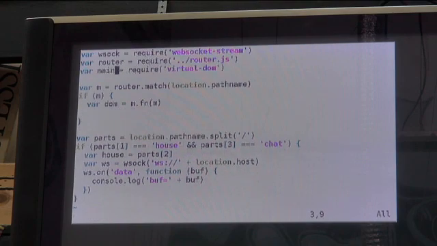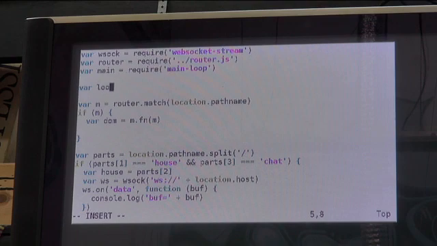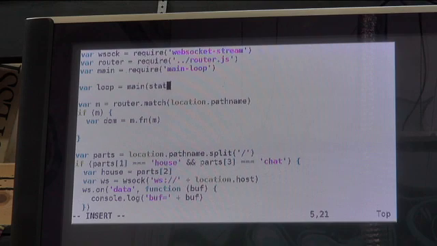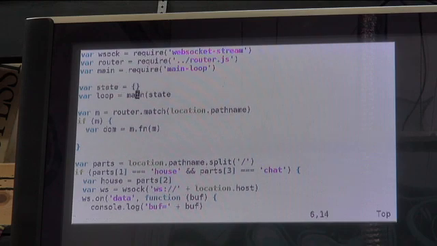Actually, it's going to be easier just to use main loop. So let's do that, because I can remember how to do that off the top of my head. So we create a little main loop instance by calling the main function with some state, a render function, and a virtual DOM implementation.